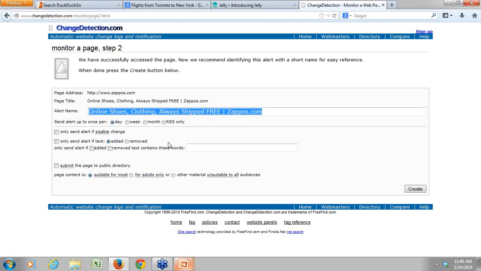Now it actually allows you to customize the kind of alerts that you're setting up. It gives you a quick message that says you successfully accessed the page. We recommend identifying this alert with a short name for easy reference. When you've done it, hit the create button and you're all set. So the page address was Zappos, the home page that I want to track. It automatically captures the page title, so this is the actual page title for Zappos. The alert name, I want to simplify that. I can just put in Zappos homepage tracking.